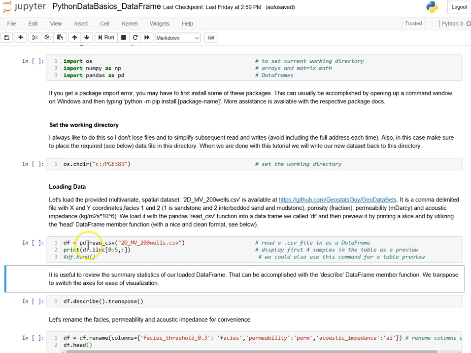Now this command here, PD, means that it is a function within the Pandas package. Read CSV is going to read in that comma delimited tabular data set with this name, and its output is a data frame.